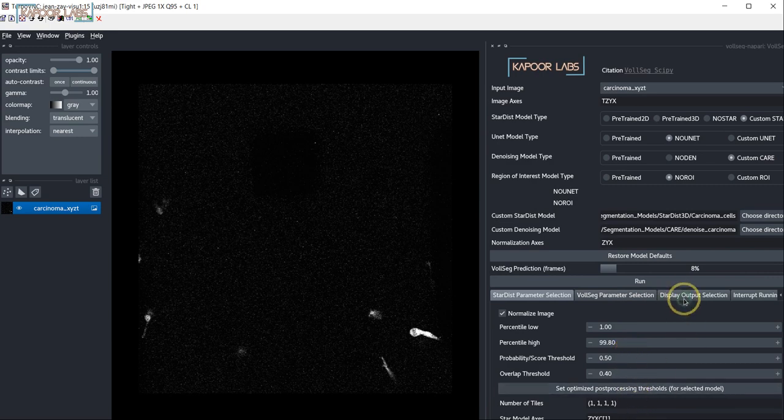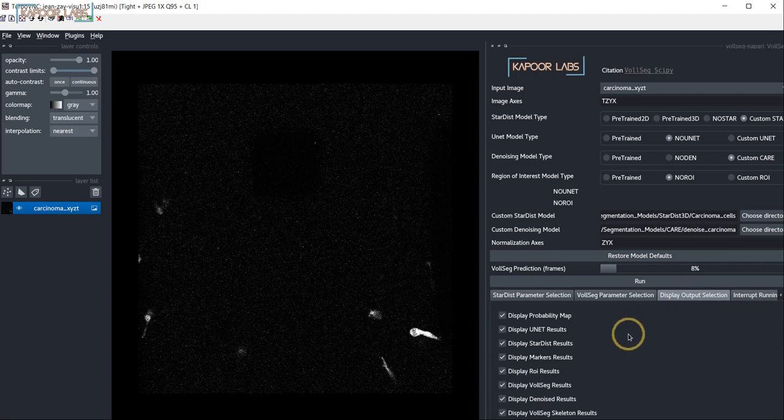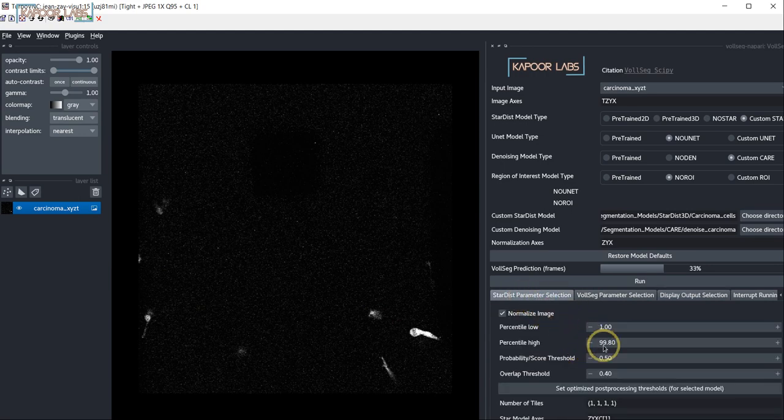Now there's another option that you are going to get a lot of these displays as a result. So you're going to get the probability maps, the UNet results, the StarDist results, the denoising results, right? But if you don't want to see any of those results, you can actually deselect it over here, and then you are not going to see them appear on the left panel at the end of the computation. If you don't want to see these advanced parameters, you don't have to go over to these panels to do anything, and by default you would actually just see this if you have chosen the StarDist option, or if you have chosen no StarDist option, you would even see fewer options.